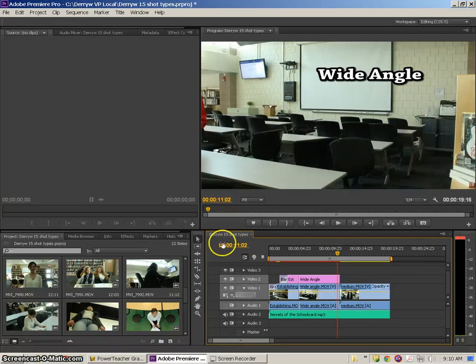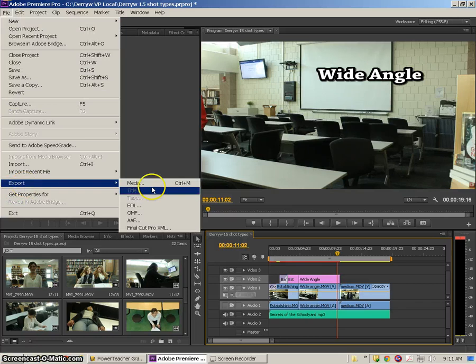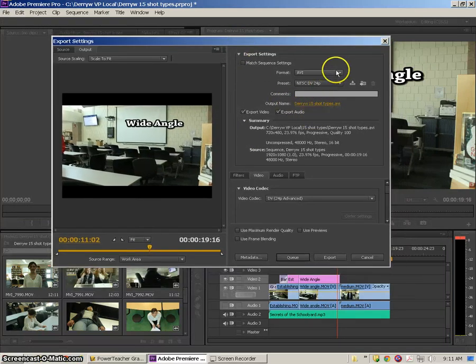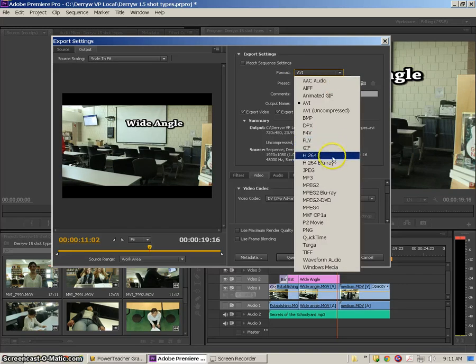The other piece you want to do is make sure that this box is highlighted yellow, and you get that simply by clicking here, and once your timeline is selected, you're ready to export. So we're going to go to File and go to Export Media, and this dialog box is going to come up, and the first thing we're going to do is select the format, and we're going to switch from AVI to H.264. All right, and that's going to enable many presets that we can select from.